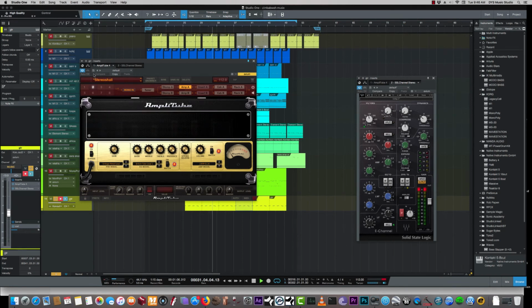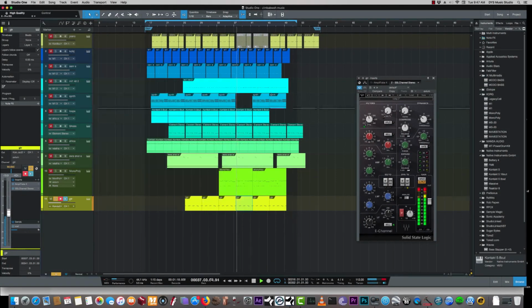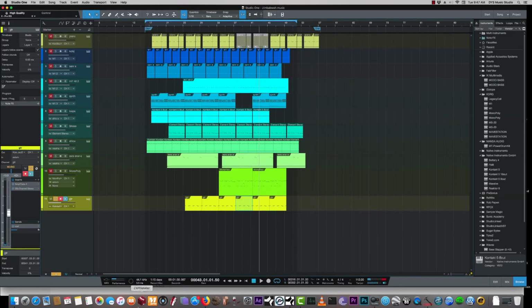This is without, and this is with. Barely hear anything, right? So I'm doing that. I'm using SSL to roll off some bottom end. I'm boosting some 200 before, after. That's what I'm doing here. Let's play the full mix.